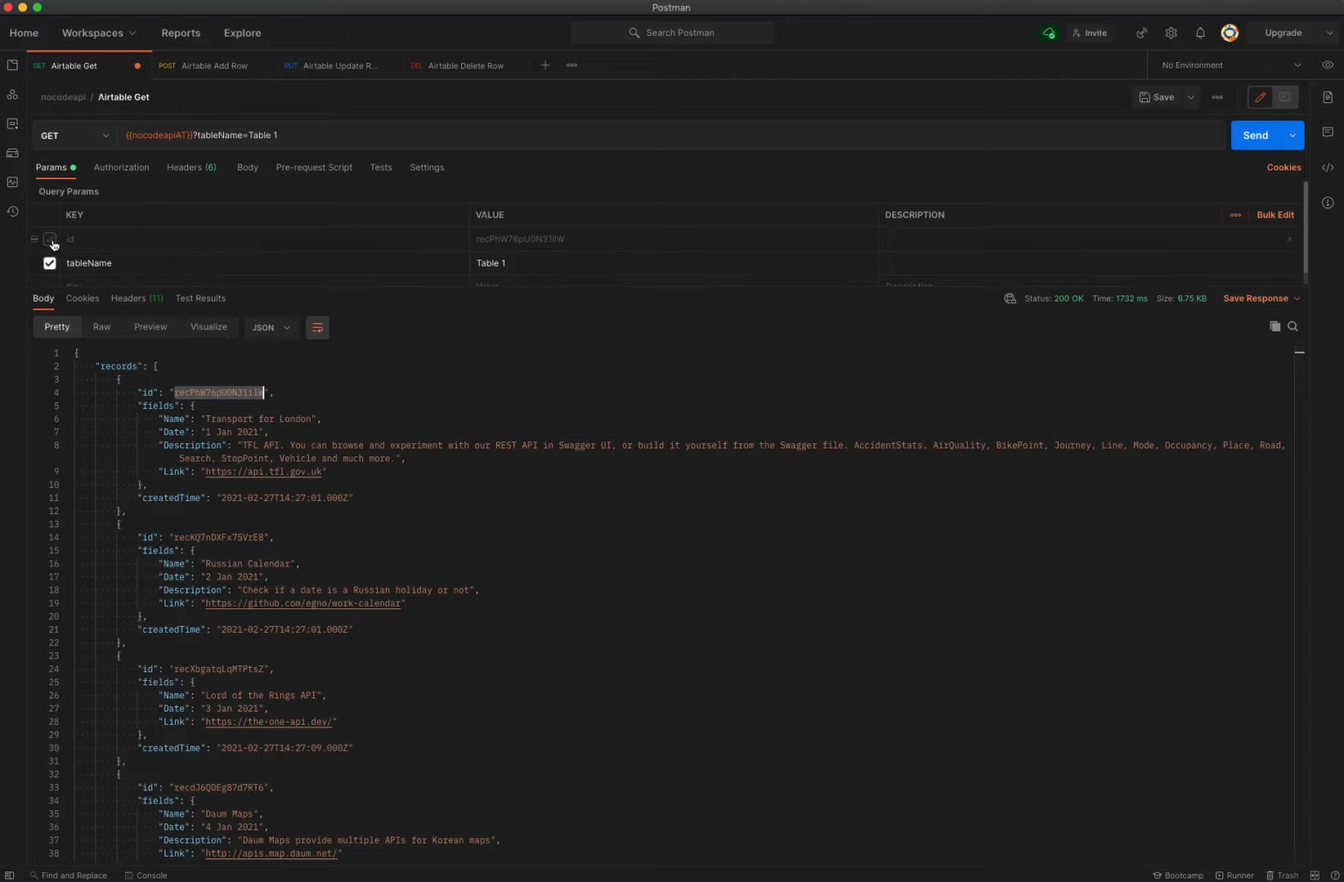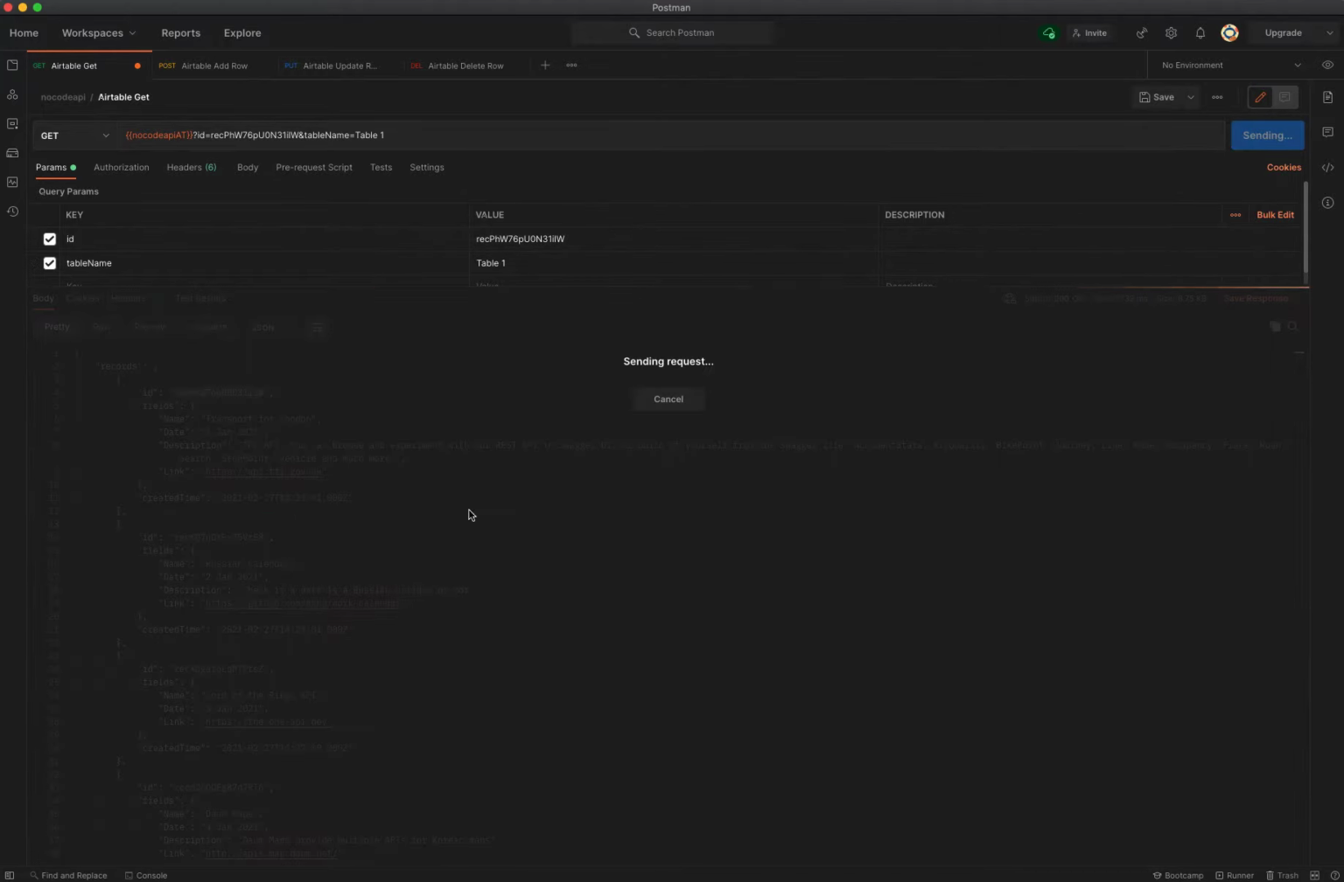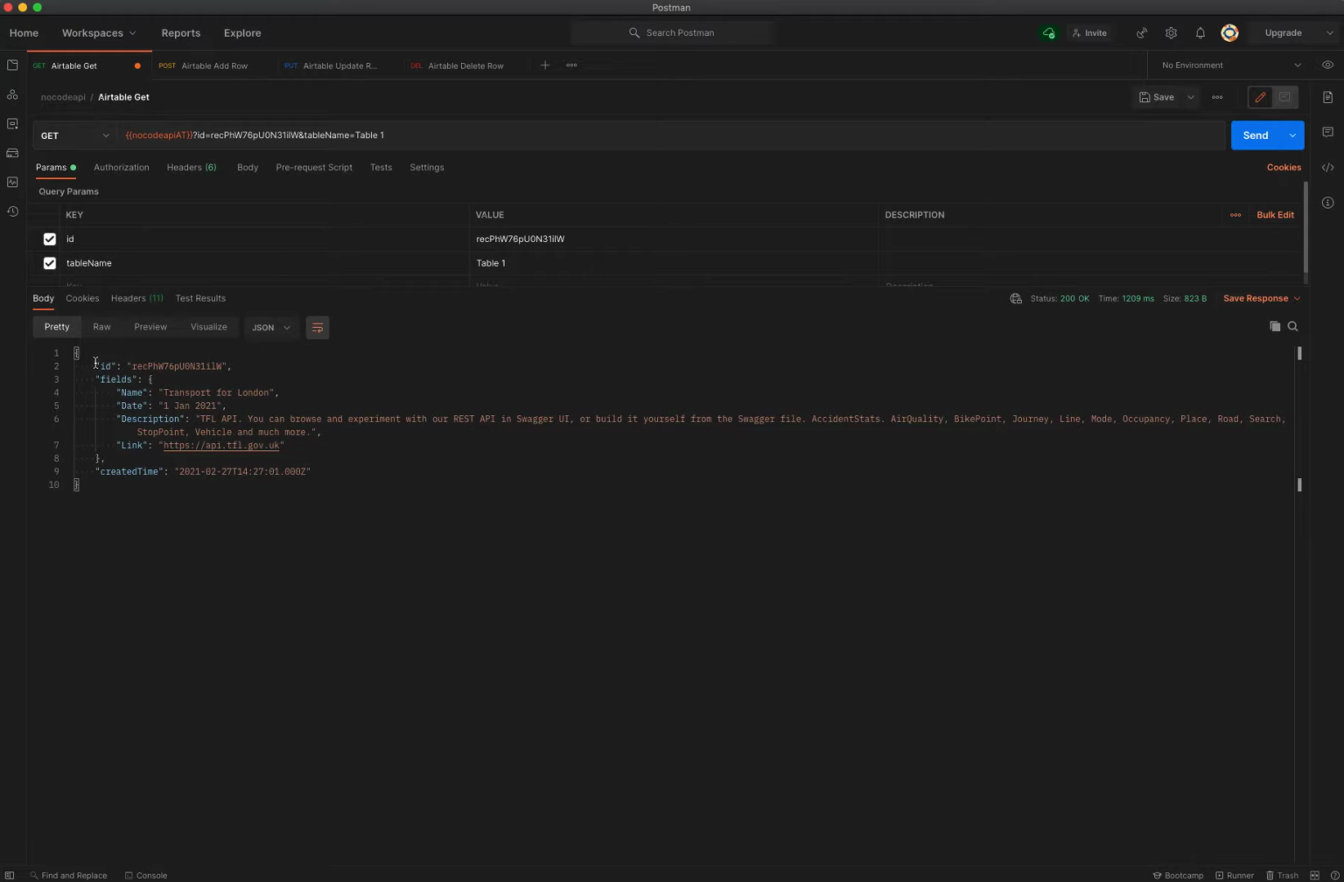And if you want to fetch a particular record, you can do it by pasting your ID value over here and making this request again. So you will get only the data which you desired.